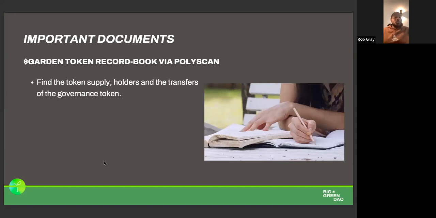The Garden Token record book is available via Polyscan. Polyscan is a database for everything that happens on a Polygon blockchain. So you can see every transaction, you can see the smart contract, you can see the holders, you can see how many tokens are available, and everything that you need via this website. And we're going to provide that information for you also. So once again, we're very open and transparent, and we leave the power out there for you all because we put everything on a blockchain, which is a great thing about Web3.